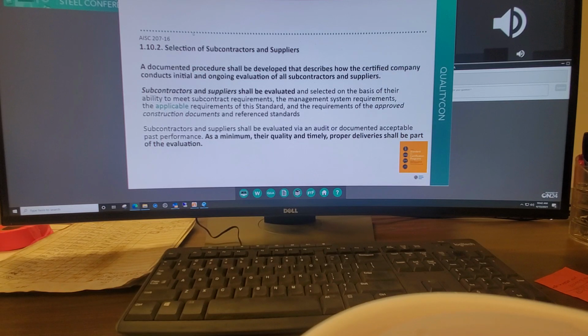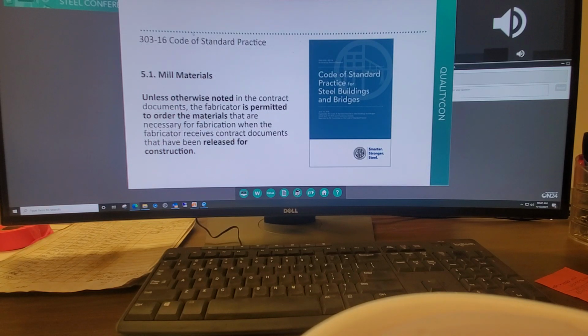What does the Code of Standard Practice have to say in 5.1? Materials: unless otherwise noted in the contract documents, the fabricator is permitted to order the materials that are necessary for fabrication when the fabricator receives contract documents that have been released for construction.